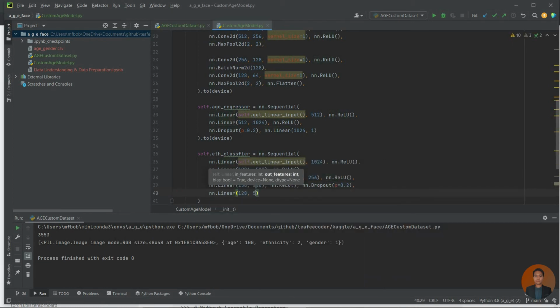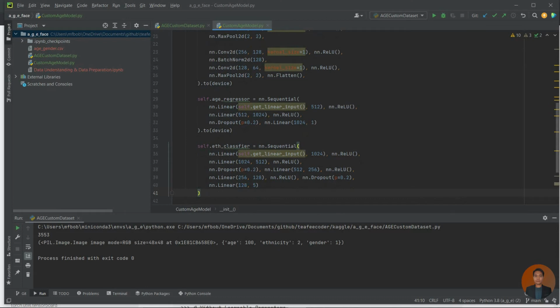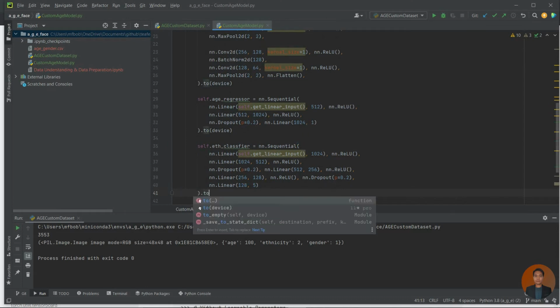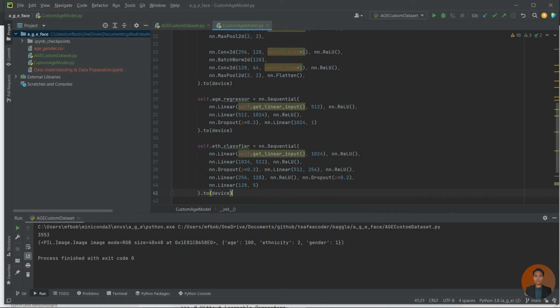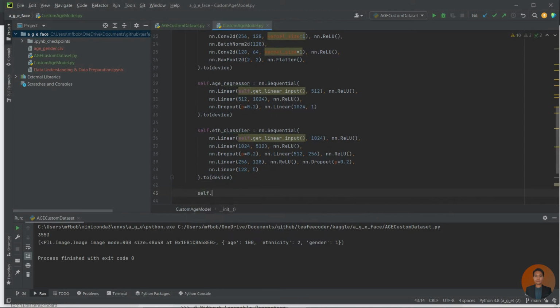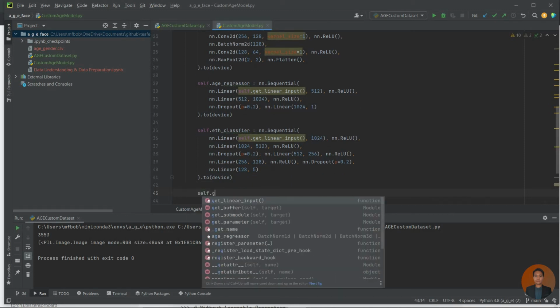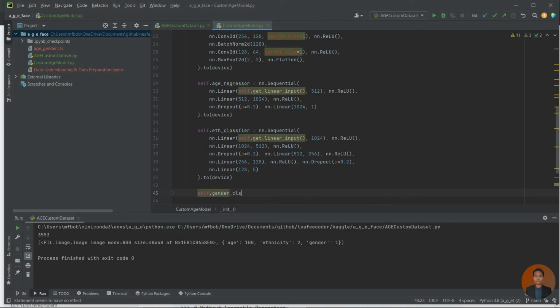Make it as 5 output because we will have 5 prediction classes. So we will have 5 nodes at the end of the linear layers. And we also want to make sure it's to device. Then the last classifier layer will be the gender classifier.